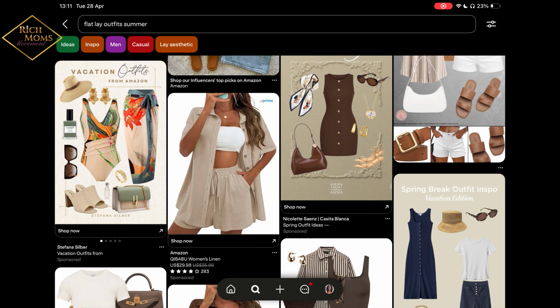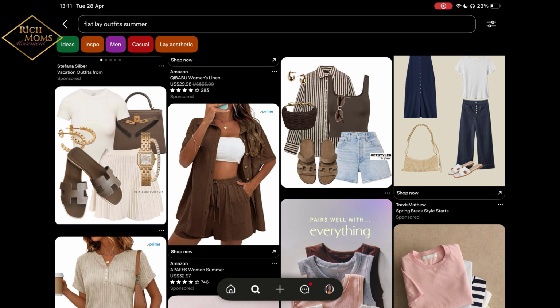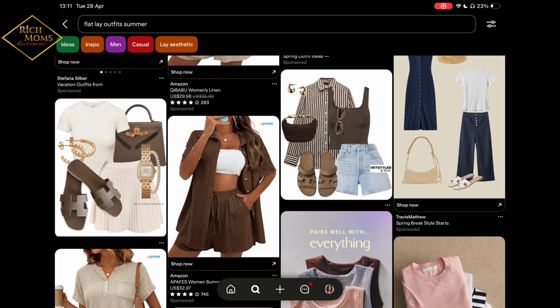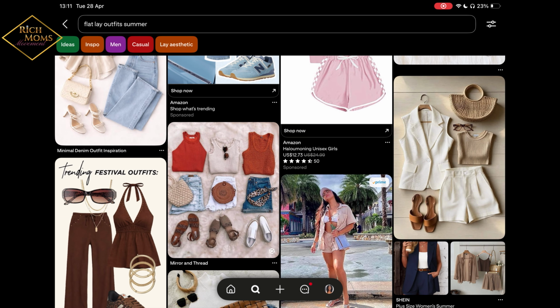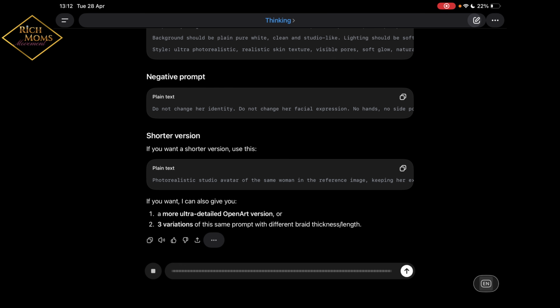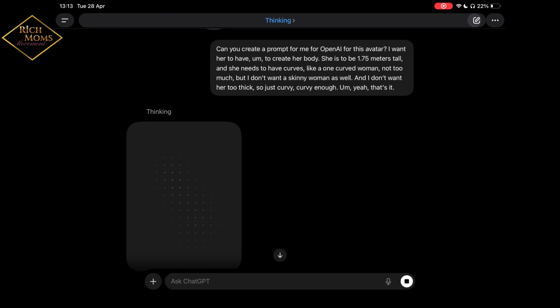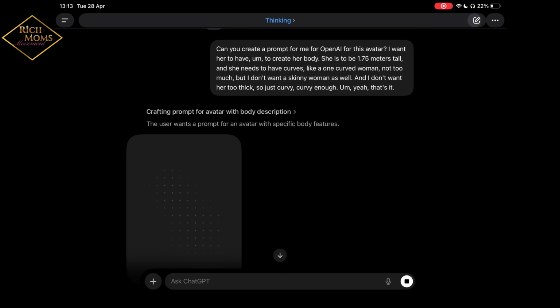So right now we are going to create her body and also find an image on Pinterest as outfit inspiration to use for our avatar. So basically you go back to ChatGPT and describe what kind of figure you want for your avatar. If you want it to be 6 feet or 5'2", curvy, or a skinny avatar, or a really thick avatar, you can let ChatGPT know all that, and it's going to come up with a prompt. A prompt is an instruction on how to create that body that you want.